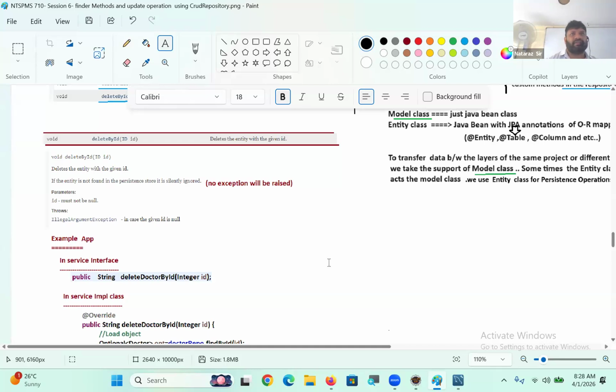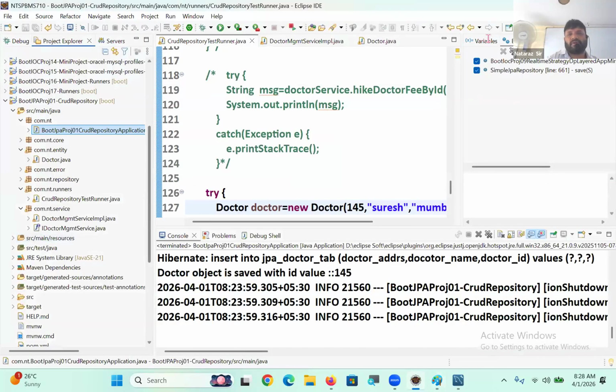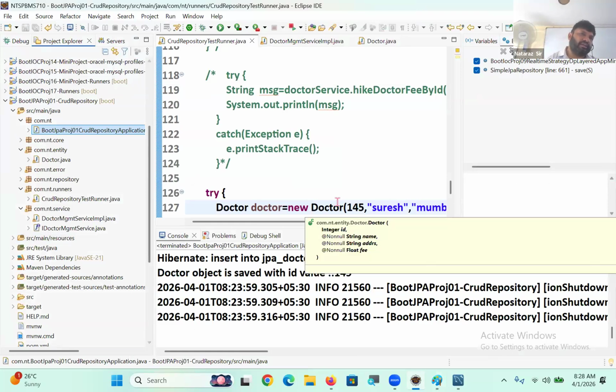Comfortable, guys? Come on, everyone. First, we'll start with delete by ID. If the record is there, we will delete it. If not, we will say record not there.